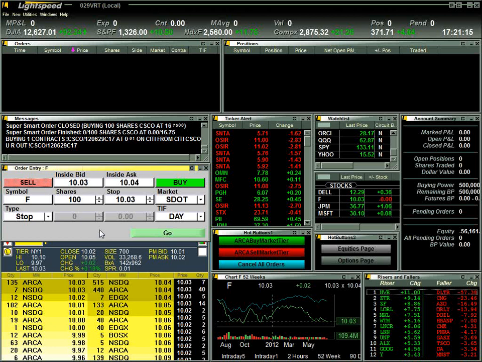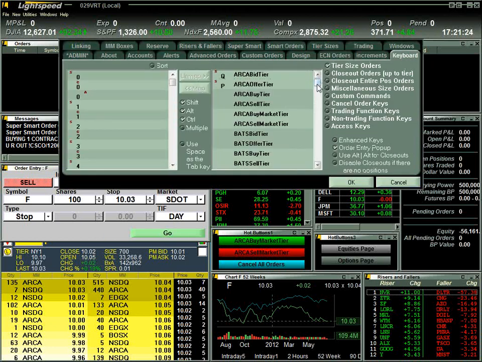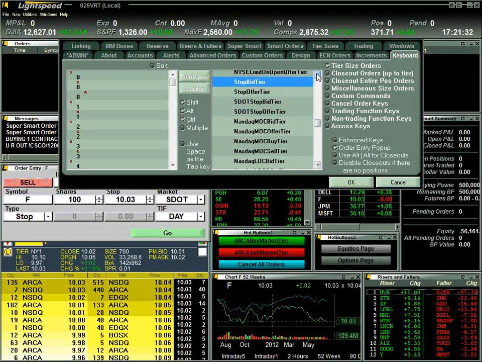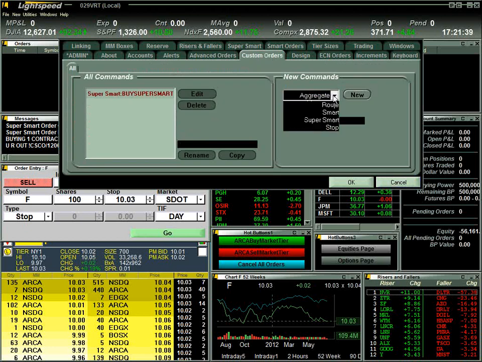Any of these orders for stops can be sent through the order entry window, and in addition to that, you also have the ability to set them up through the keyboard. As we go through the keyboard, you'll see the S dot stop bid commands. Those will send them to the New York, and you'll also see the stop bid tier, which will send them to Edge A. And in addition to that, from the custom orders, you can set up stop keys, which are the ones that will reside on the Lightspeed Trader client.